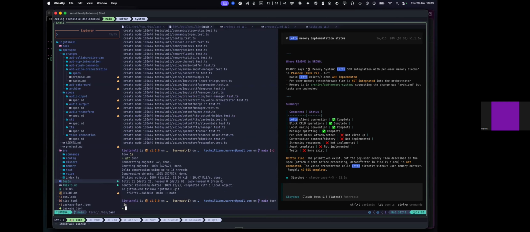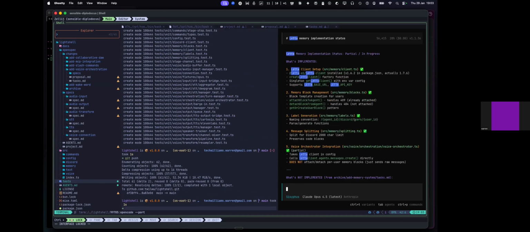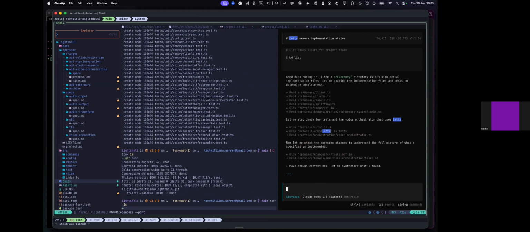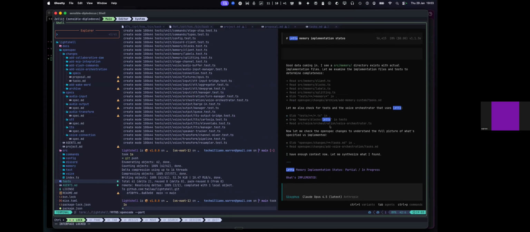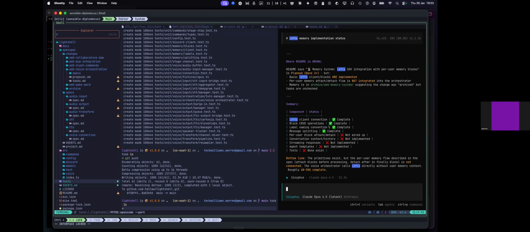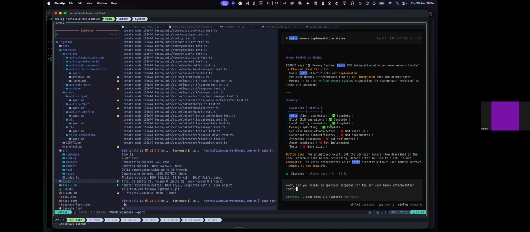Primitives exist, but the per user memory flow, as described in the spec, is not connected. It calls Letta directly without user memory context. Excellent. Okay. So this all seems reasonable enough to me, or I can kind of recognize most of it. So what I'll do is go, okay, can you create an openspec proposal for the per user block attach detach feature?